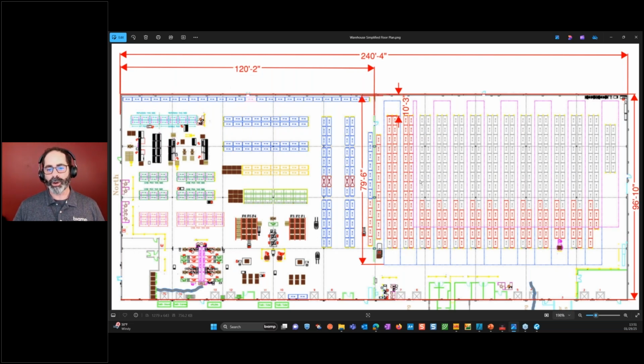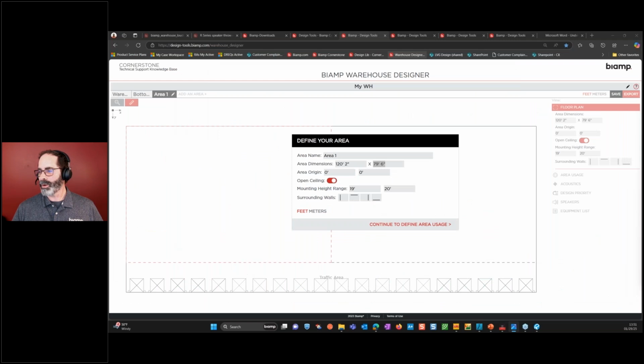So my next area is going to be 120 along the x-axis, right? And then measure down, right? So this is one of the really key things that once you understand this, it gets a lot easier to put the correct dimensions into Warehouse Designer. You can see over here in the top left corner, it's a little XY indicator, that's your origin.